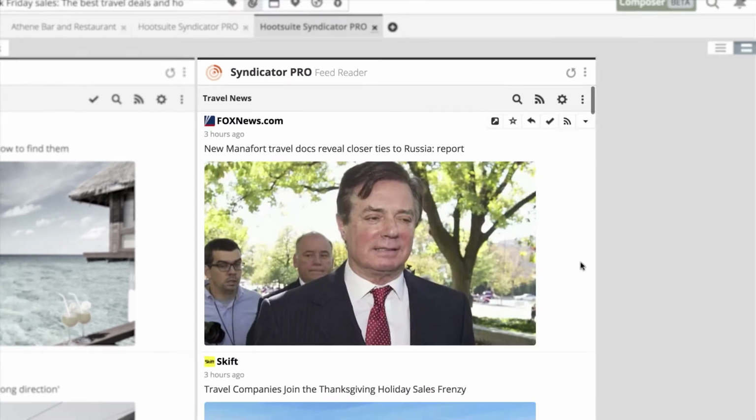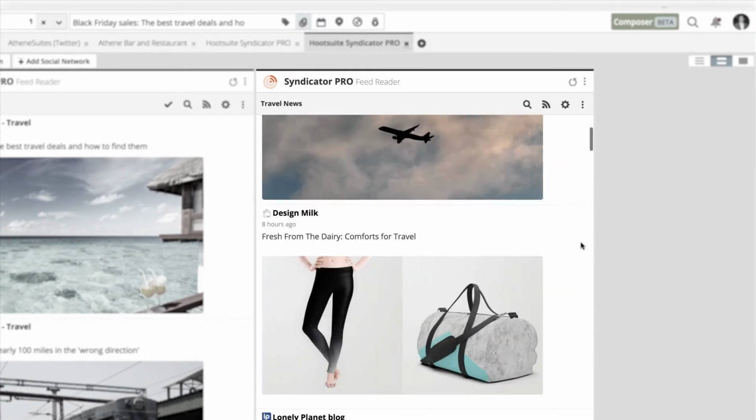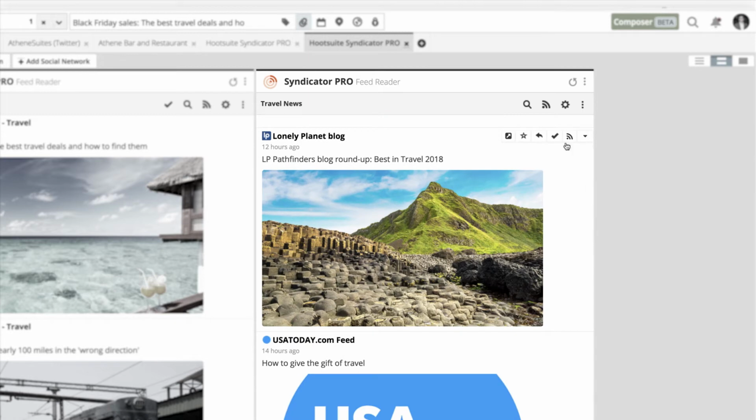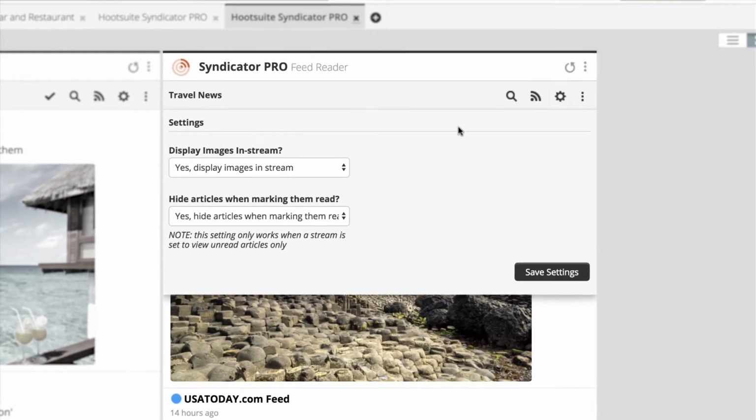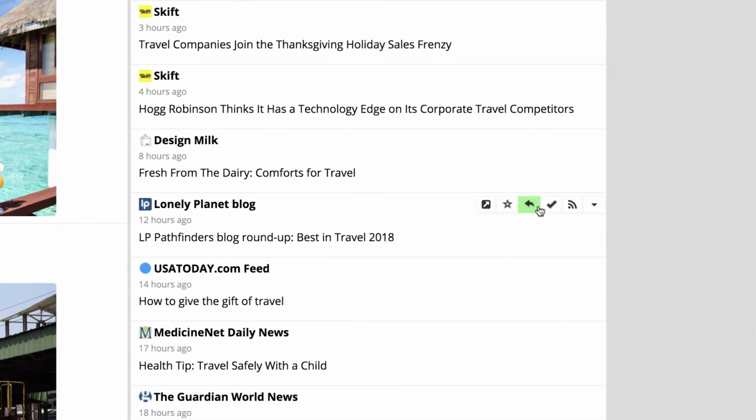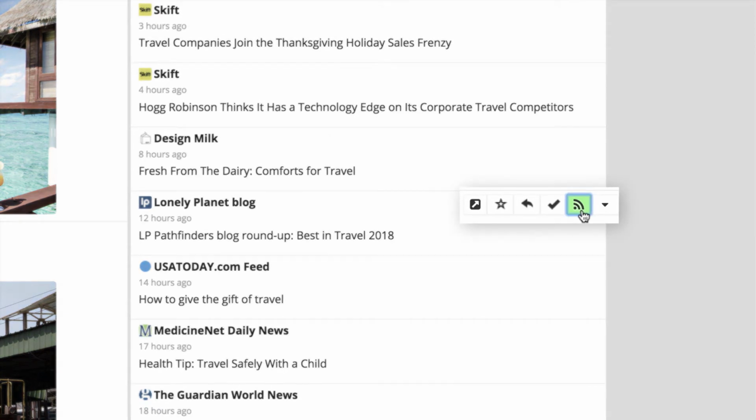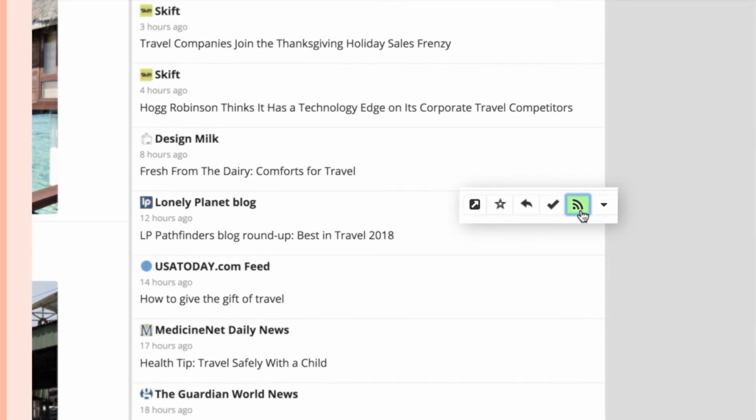If your search is broad, you may get a lot of results. View results more easily by clicking the gear icon and opting not to display the images in stream. If you come across relevant content from a feed you're not following, you can add that news site or blog to your personal list by clicking the RSS symbol.